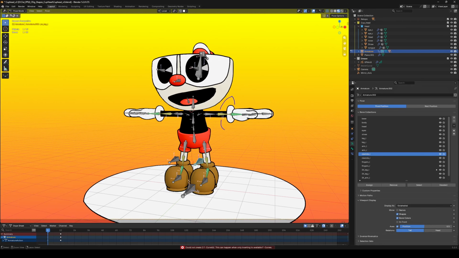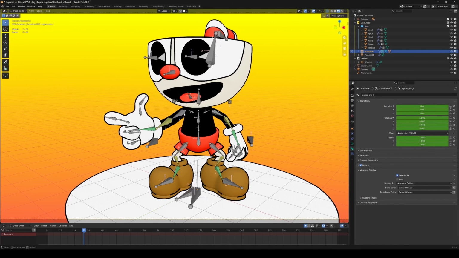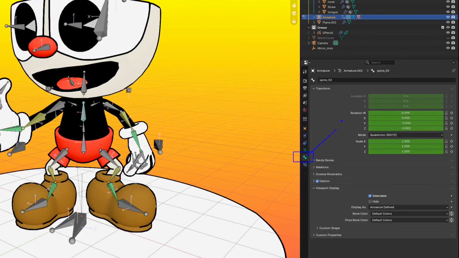In Blender, we already have a lot of great add-ons that can help with this, like Rigify, Cloud Rig, and many others. But today I want to show you how to create your own custom shapes from scratch and use them on any bones of your rig. So without further ado, let's jump right in. Everything will be located in the bone settings, inside the bone properties, under viewport display and custom shape.